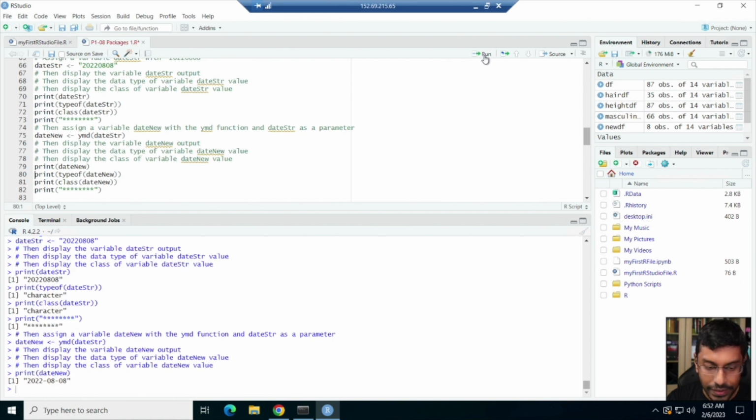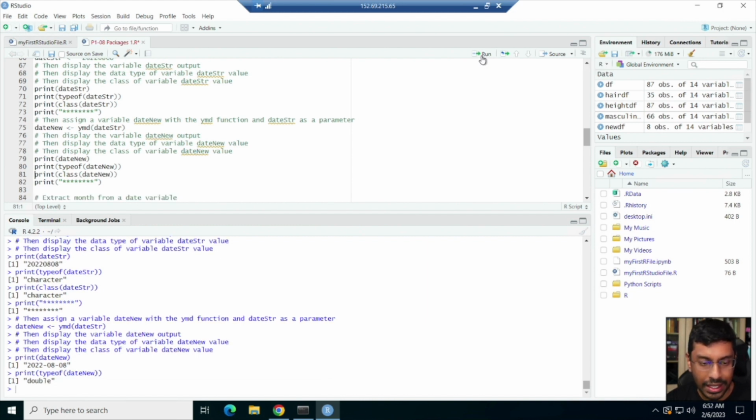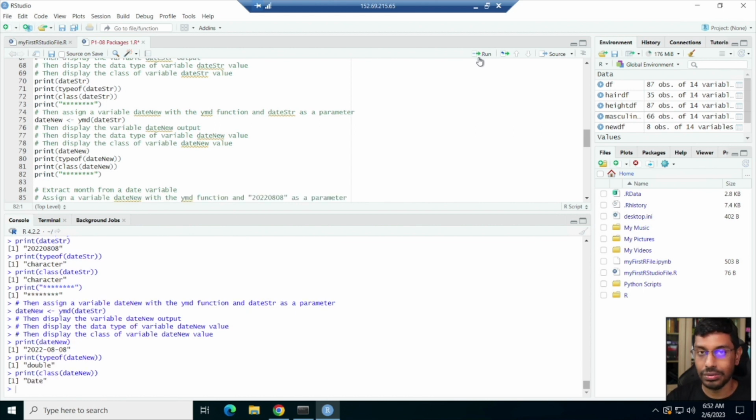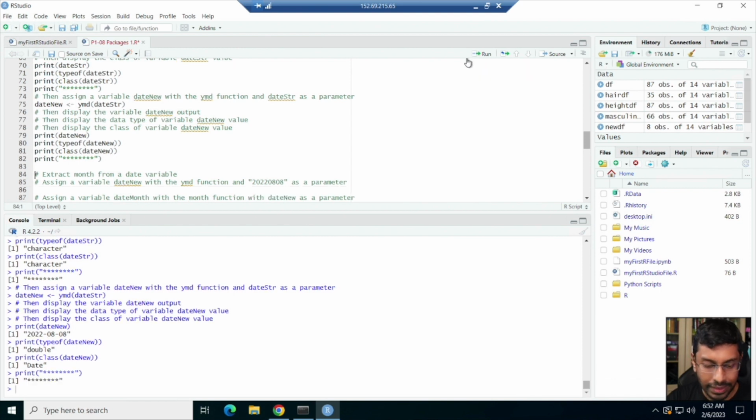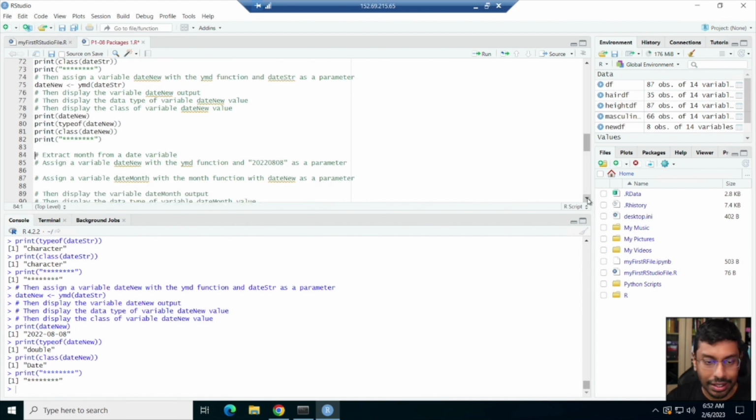Then it prints date new. You can see it's a bit different, right? It has dashes. It is a clear date format, 2022-08-08. So it's a very datey format, so you can kind of guess what data format it should be. The type is double, which is a good precision. And the class is Date. Not surprising, right? And obviously we end it off there. So that's what a date variable looks like.